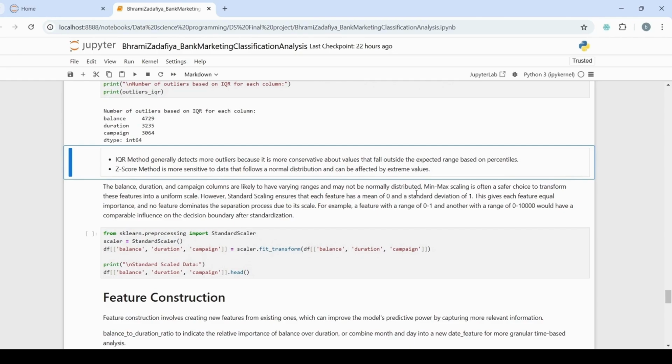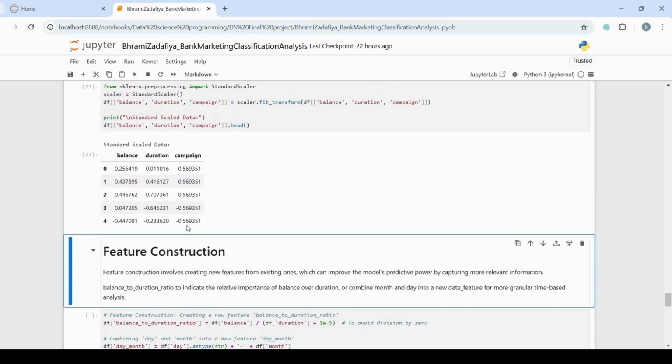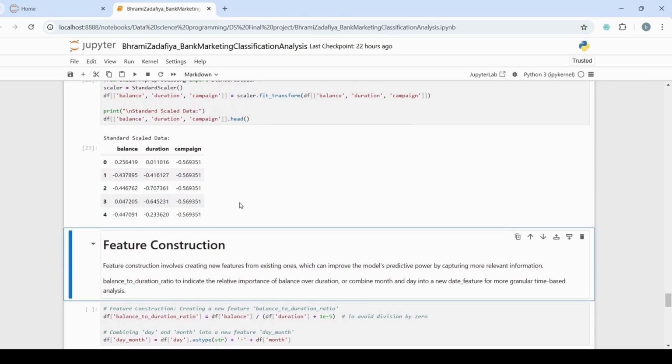Because it has a mean of 0 and a standard deviation of 1, it's suitable for data with varying ranges or scales. For example, a feature with a range of 0 to 1 and another with a range of 0 to 1000 will have a comparable influence on the decision boundary after standardization. Here we have scaled our data.